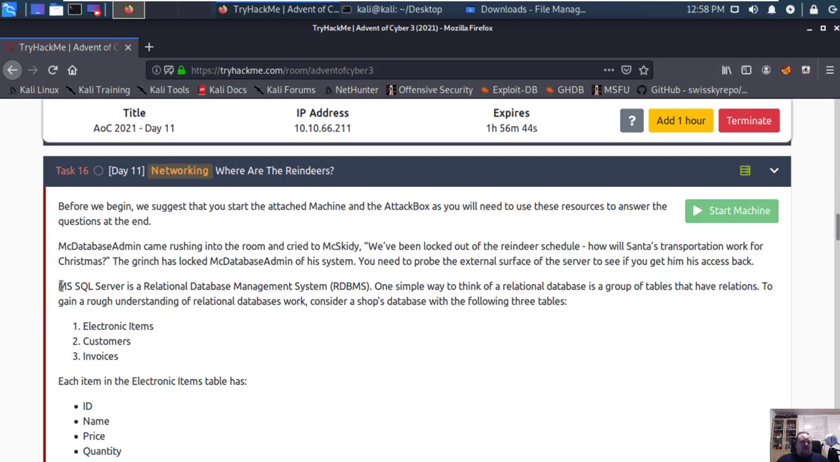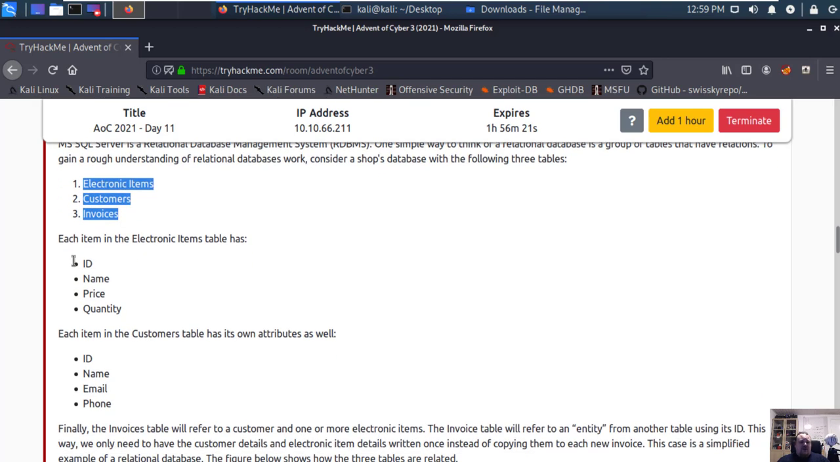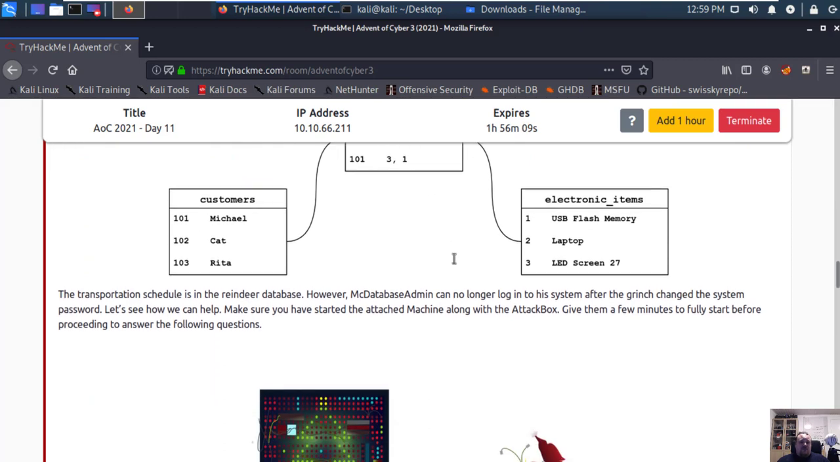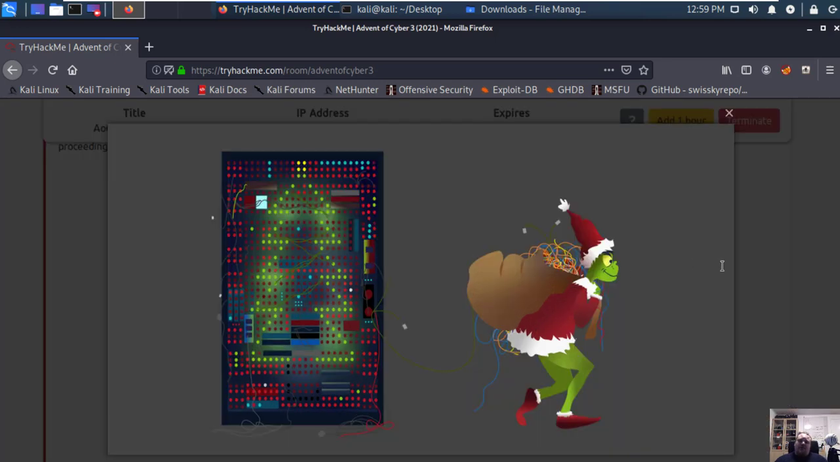So they do talk about something called a Microsoft SQL server, which is a relational database, or RDBMS, relational database management system. And yeah, the database consists of these three tables. They give us the table information and the column names in the tables of the electronic, the customers, and I assume the invoices would be somewhat the same. So now we have a picture of the Grinch, and boy, he is really ugly.